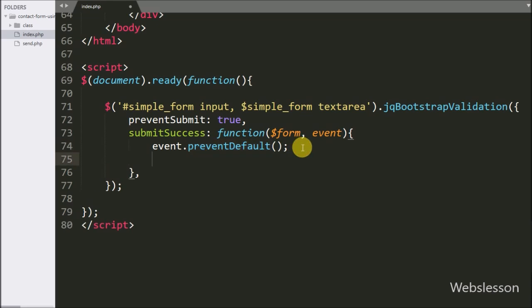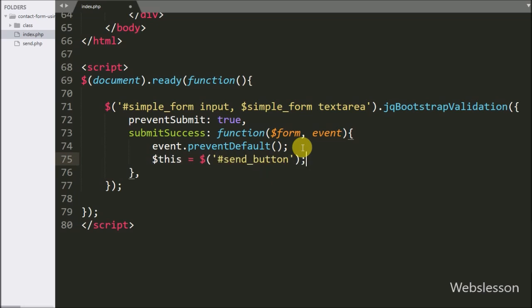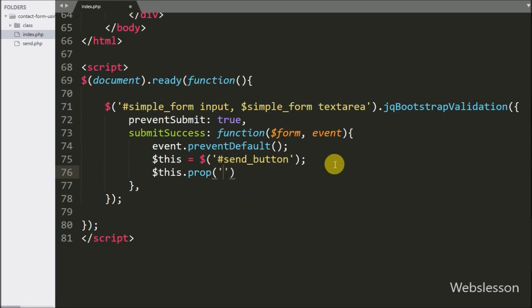After this, we have written $this is equal to $ with the button ID sendButton. Here we have stored all button properties under the $this variable. Below this, we have written $this with the prop method, under which we have written disabled set to true, which will disable the submit button.